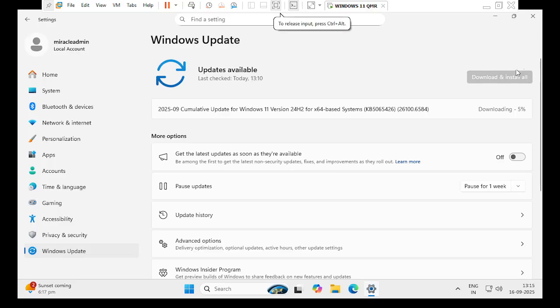I already clicked check for updates, so the download is going on now. After you navigate to Windows Update, please click on check for updates, and it is going to download and install the update. This is the update from September 9th, KB5065426, the cumulative update for Windows 11 version 24H2. This is the Patch Tuesday update. After this update is installed, I will show you what features are introduced with it.